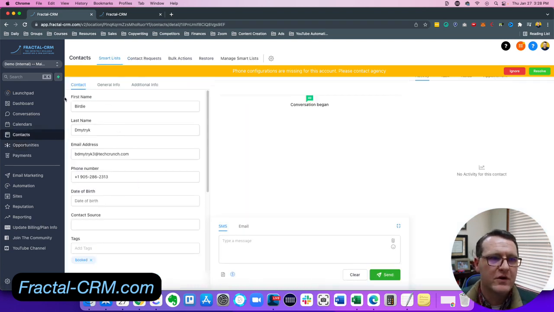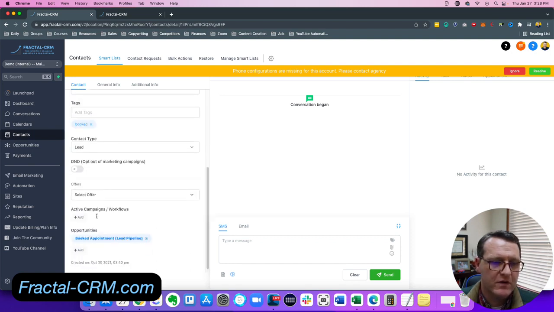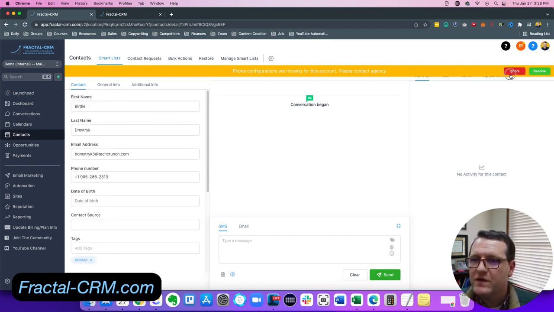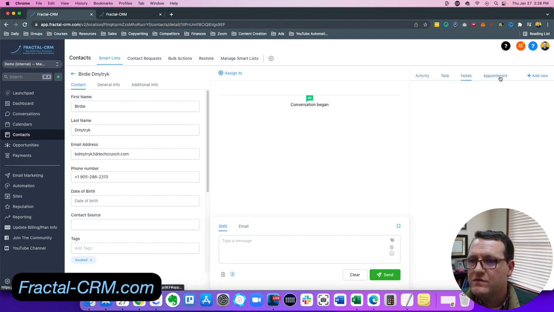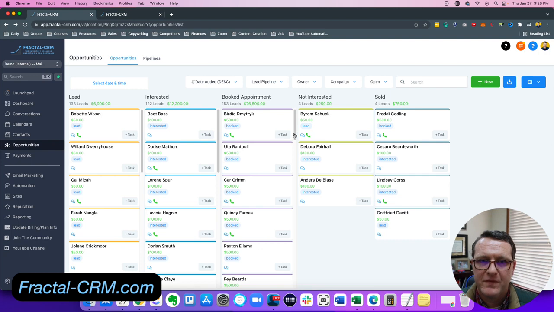So this will bring their contact information up. You can see what opportunities they are. If there are any campaigns, offers, do not message. You can also see over here any tasks, notes. You can manually book appointments and stuff. So that's the go into the contact.